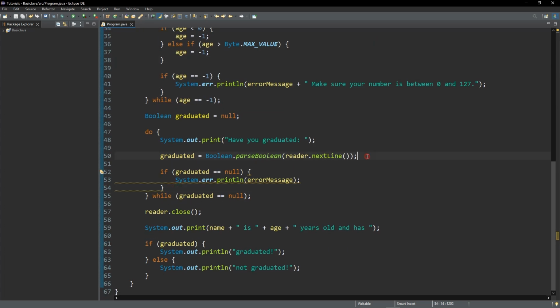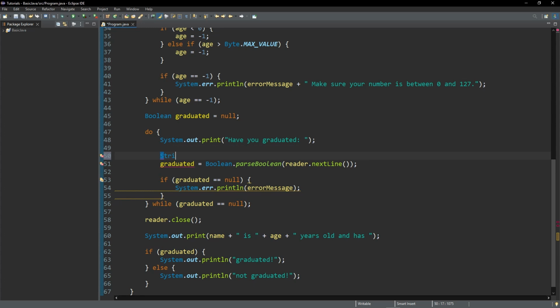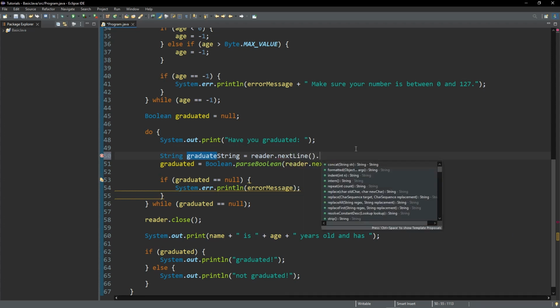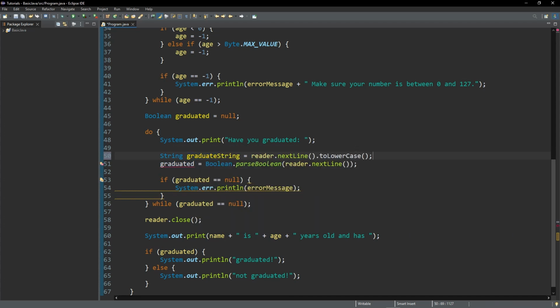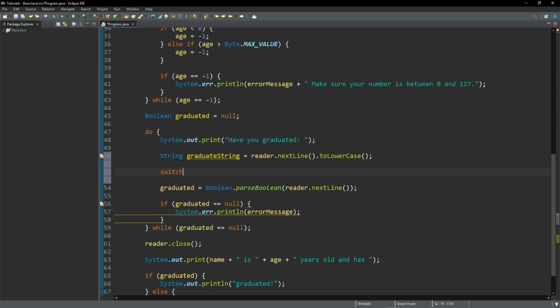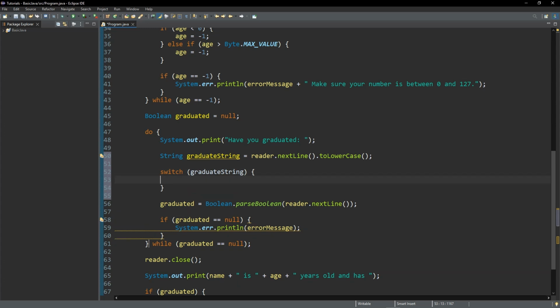Let's go ahead and make sure graduated only works for certain values. For this, we're going to create a string saying graduate string is equal to the next line of the reader. Then we're going to lowercase that returned string. And we're going to put that string inside of a switch statement. We're going to have 4 cases on each end.